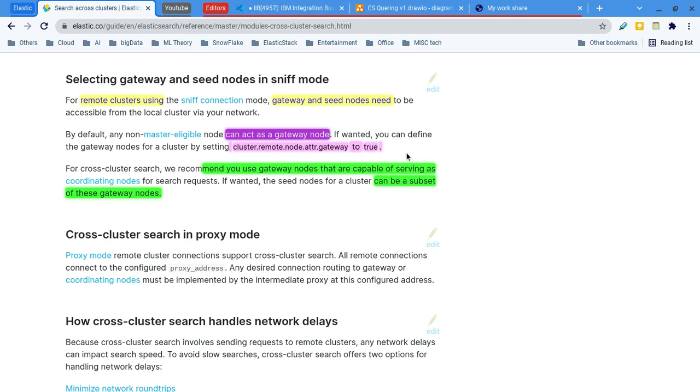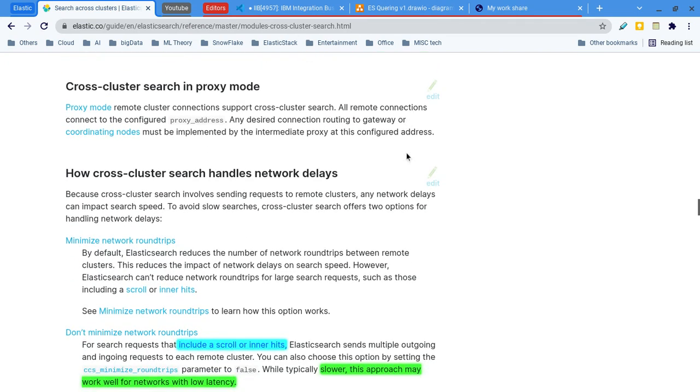I don't know exactly what sniff mode is, but whenever the remote cluster connectivity is in sniff mode, a gateway may be needed. Any non master eligible node can play the gateway role. But what is the recommendation? Whichever node in your cluster is playing the coordination node, configure that same node to act as the gateway node as well. It's like a proxy, and if you have the proxy, you have to configure it.